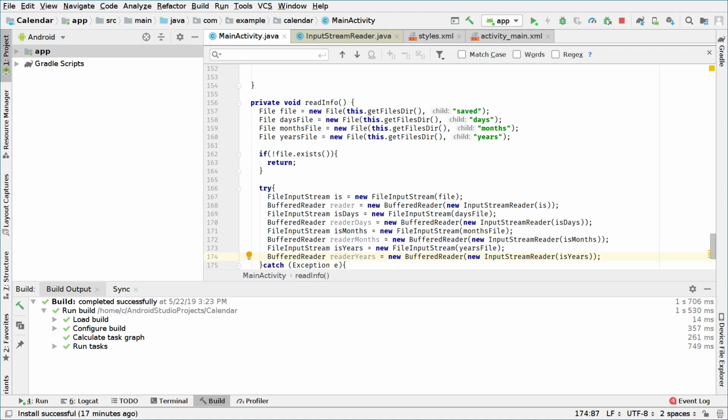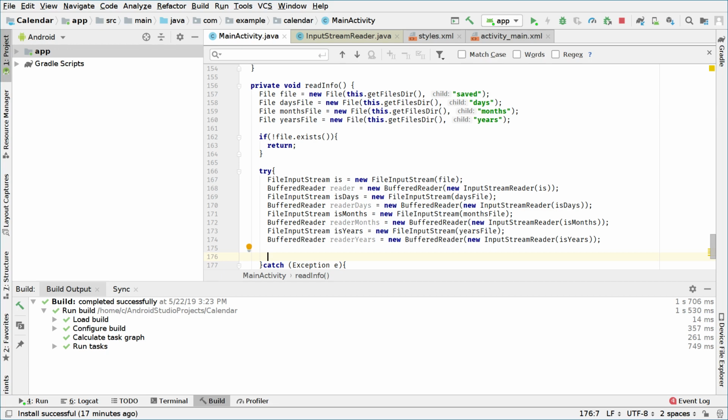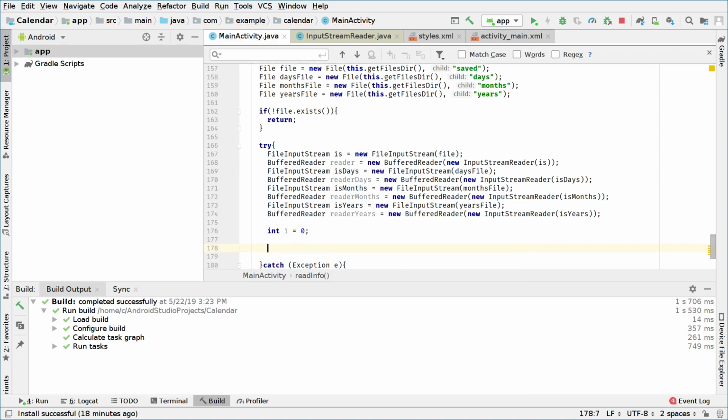Now we have to create a loop in which we would check for new lines that we want to read. And we also want to access the days as integers. So we're going to check it in an array, so we need an index. We will use an integer called i for that. So we're going to say int i equals 0, which will be our index to our arrays. And we'll create the following while loop.